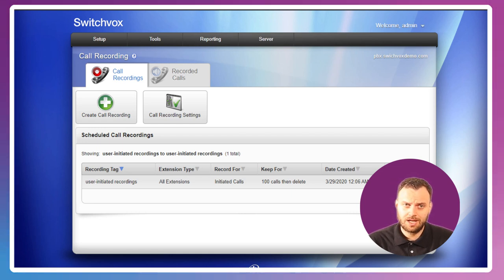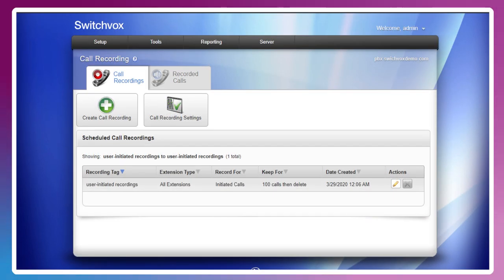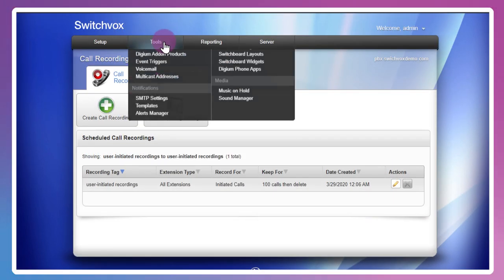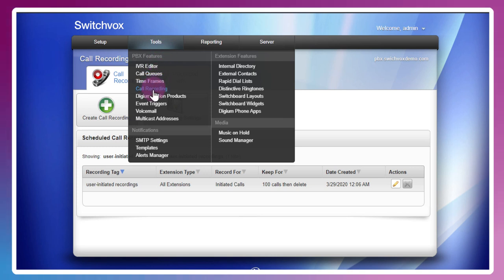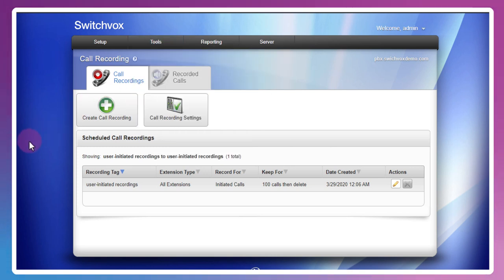While scheduled recording is conditionally set by an admin to automatically record calls, on-demand is user-initiated from a phone or app within Switchvox. So let's navigate over to the Tools menu, where we'll find Call Recording under the PBX Features submenu, and you'll join me here on this page.